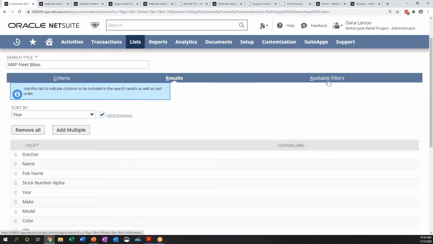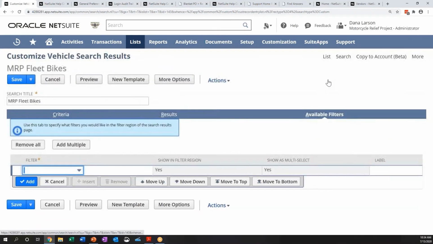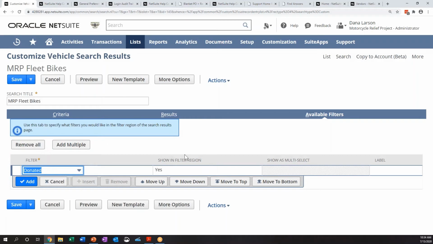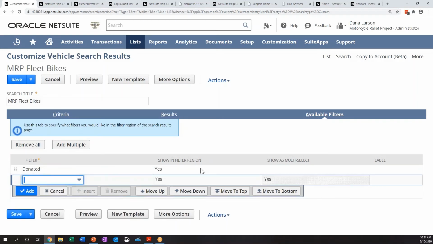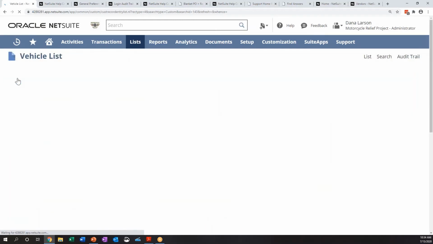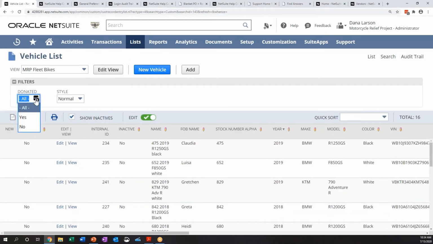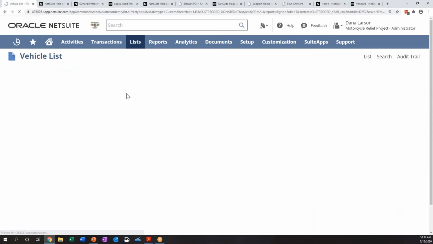One of my favorite things is the available filters on the top. I'm going to say donated, and I'm going to put it in the filter region of this view. I'm going to say add, and because this is a checkbox, it's not going to show as multi-select, but I could have shown it that way. Now I'm going to say save. Now when I look at MRP fleet bikes, if I click on this filter, I'm able to say I only want to see the donated ones.